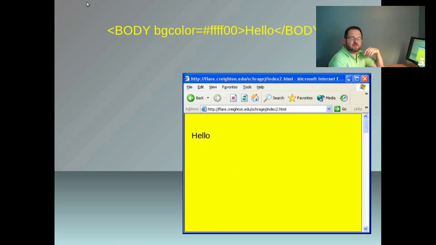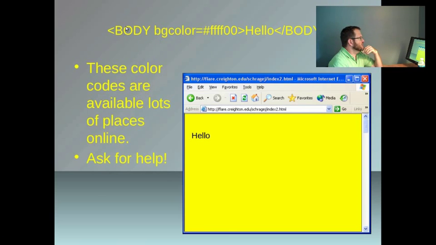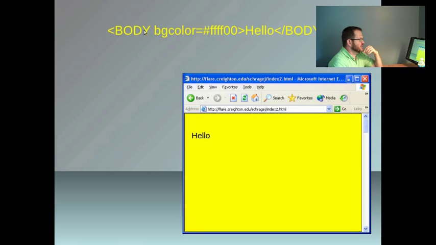Notice so far the page background has been white. If we wanted to change the background to a different color, then what we need to do is span that area with a body command here. Body, and then BG color, and a color that we're specifying. Now this is pound and 4 Fs and 2 zeros. That is a hexadecimal representation of the color yellow. We're going to learn later in the semester all about how these kind of color representations work.